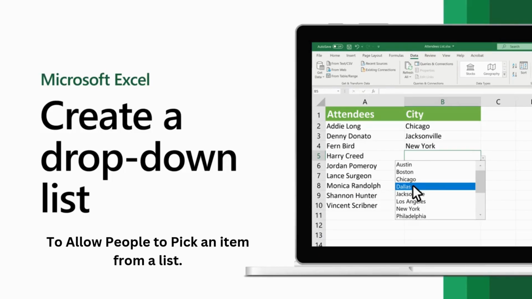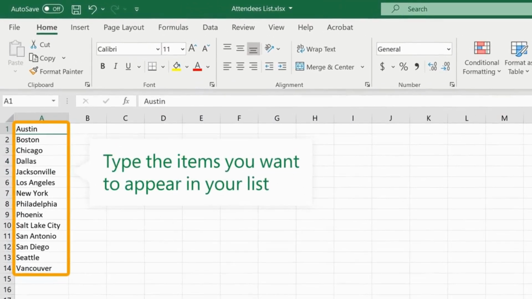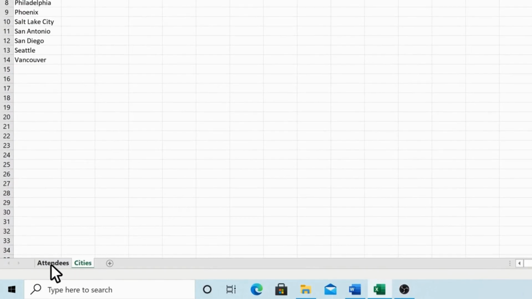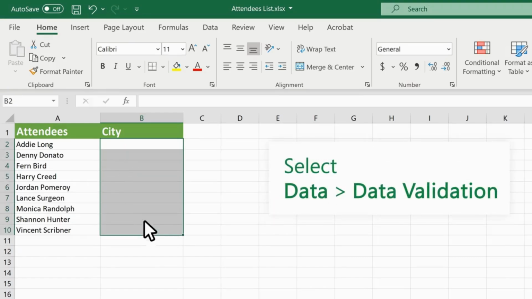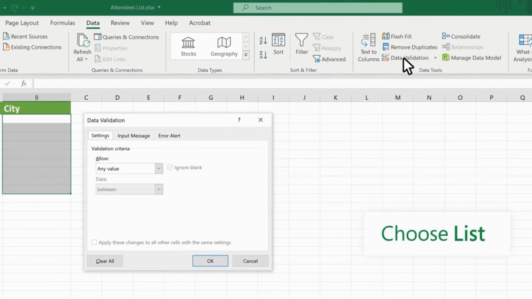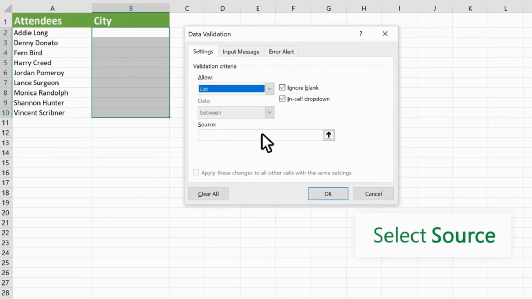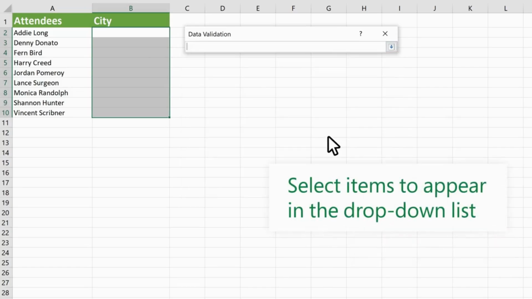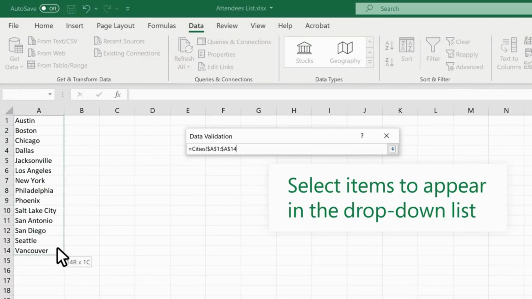So how to create a drop-down list to allow people to pick an item from a list. So in a new workbook, type the items you want to appear in your list. Then select where you want the drop-down list to appear. Select data validation. Then choose list. Then select source. Then select the items to appear in the drop-down list. Press enter and select OK and get the result.